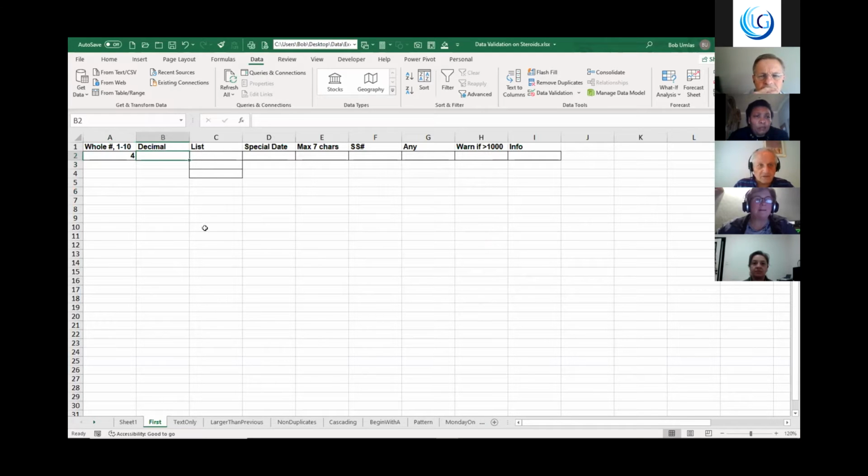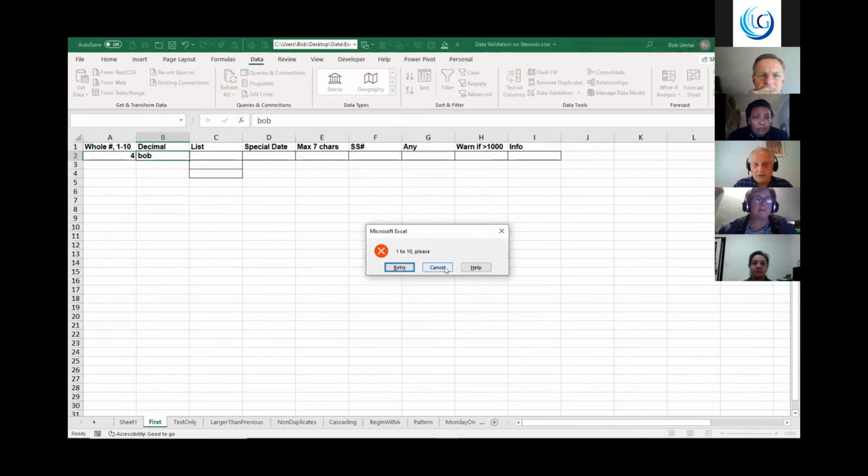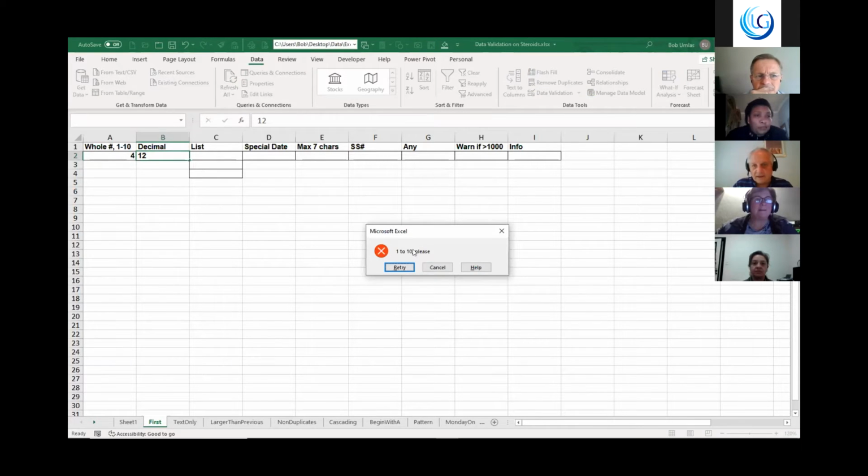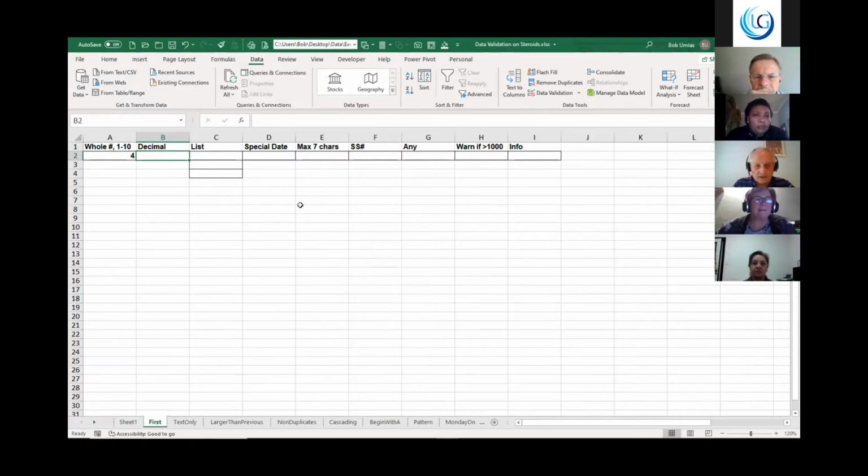This is the same thing with the decimal. I didn't give any prompt. If I put in Bob, of course it says 1 to 10, please. Now, I didn't give you a prompt for 1 to 10. It just said decimal. I could have entered 12, and then I find out, oh, 1 to 10. But I could enter 3.5 because it's decimal.